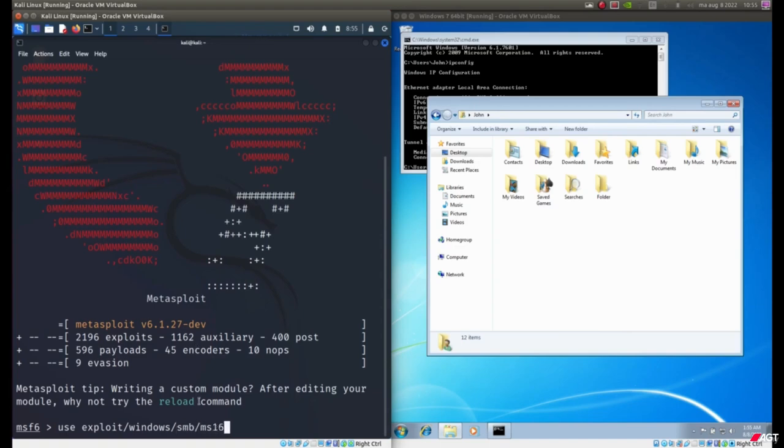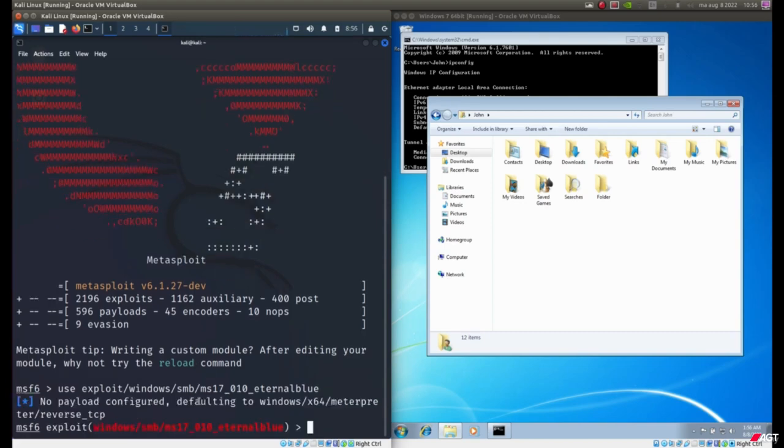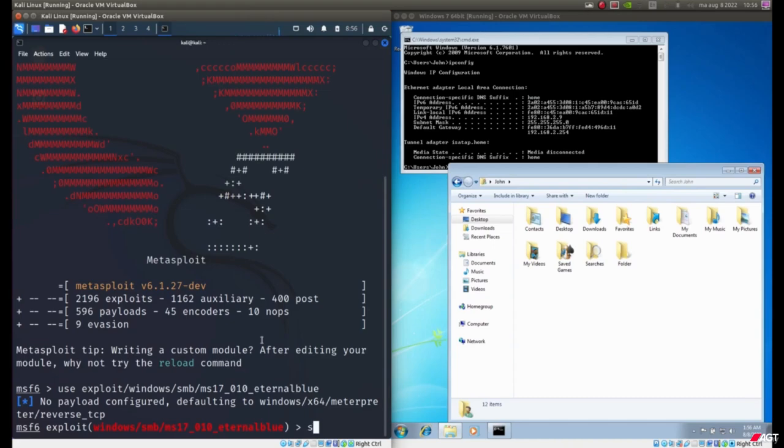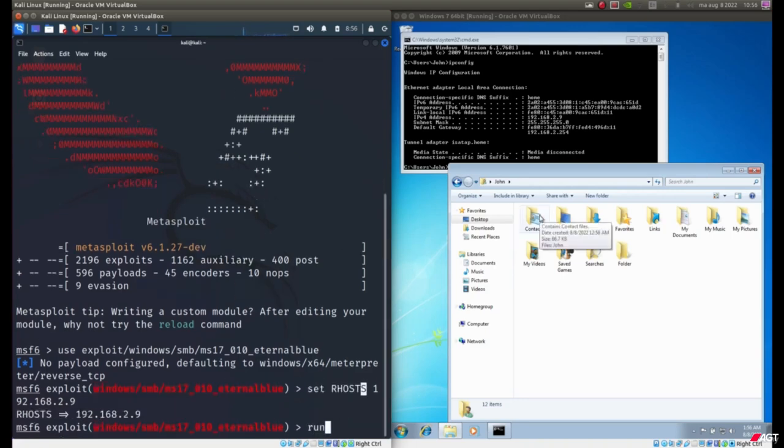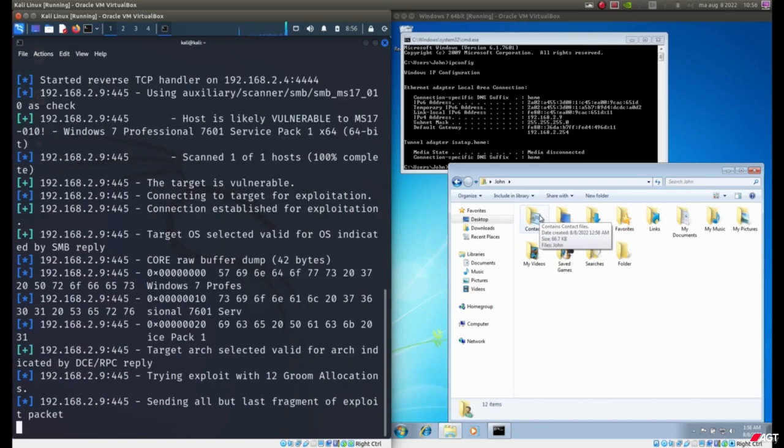And then we type ms17_010 eternalblue. Now we need to set a target, and the target is the IP address. So we type set rhost 192.168.2.9, the IP address of your target system. After typing use exploit, you'll see that it indicates we're using the exploit here in red. So then we set the rhost and we type run, and that's going to take a moment.